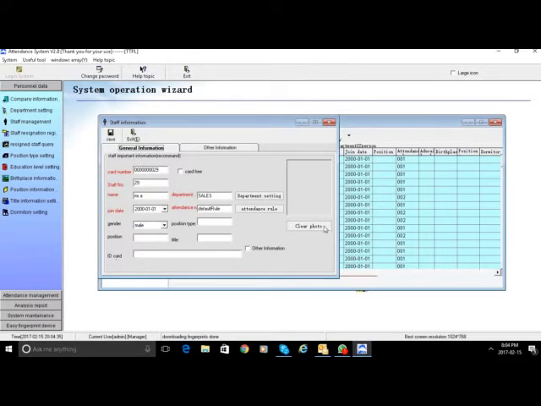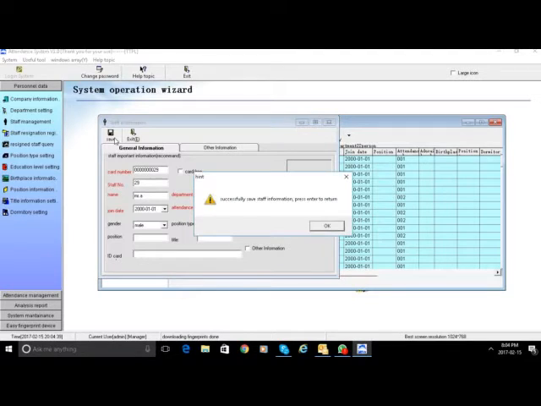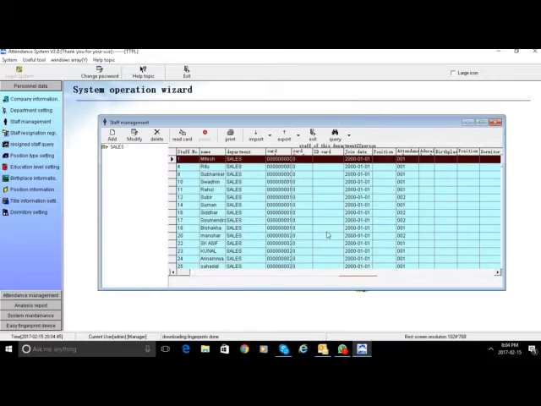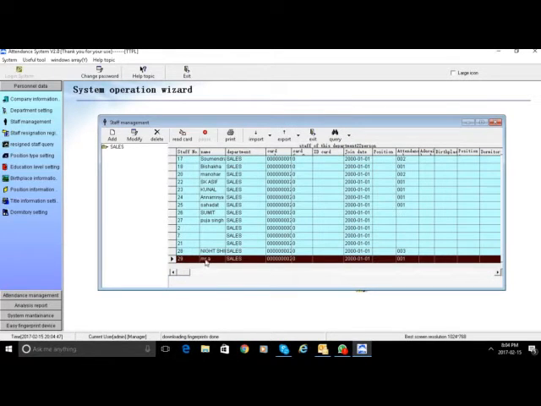Or you can even save a picture of the person out here. For convenience, we will not do all this right now. Simply save it. Here it is showing successfully saved. Now you see here Mr. A has already come in, attendance number 29 in the software out here.